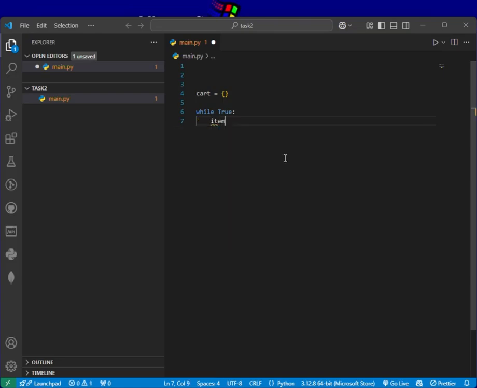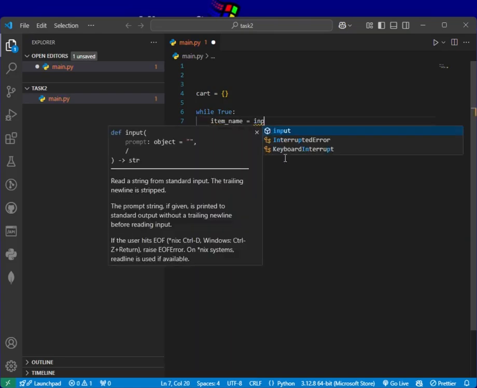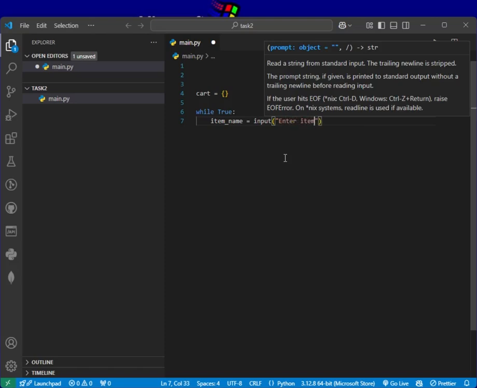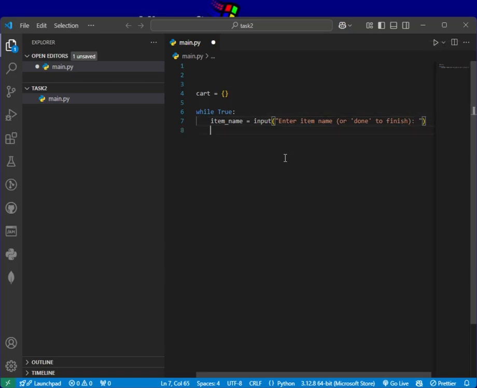Okay, so let's start by accepting the item name. This is going to be an input. We would simply say enter item name or press done to finish, right? So if the user enters the value done, then we would simply break that loop. So I would say if item.lower, which is to say when I convert that item to lowercase, if it's done, proceed to break that loop. Okay, so this is just basically giving us a way to start accepting those values.